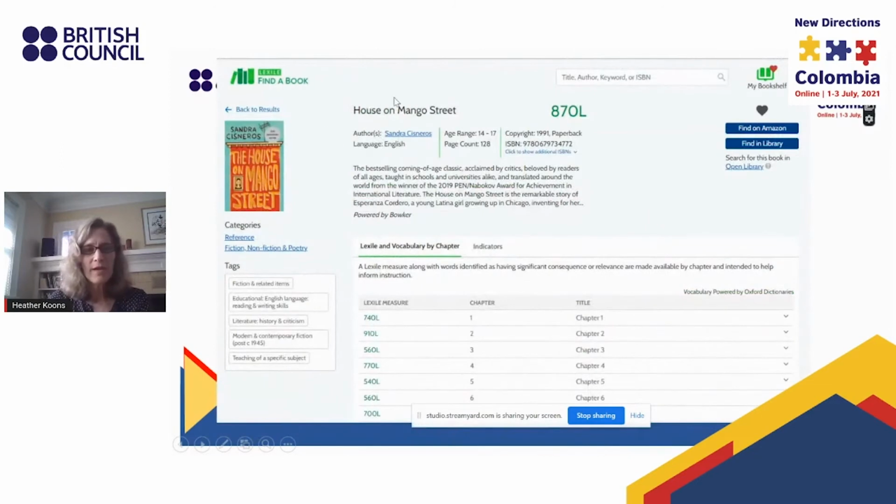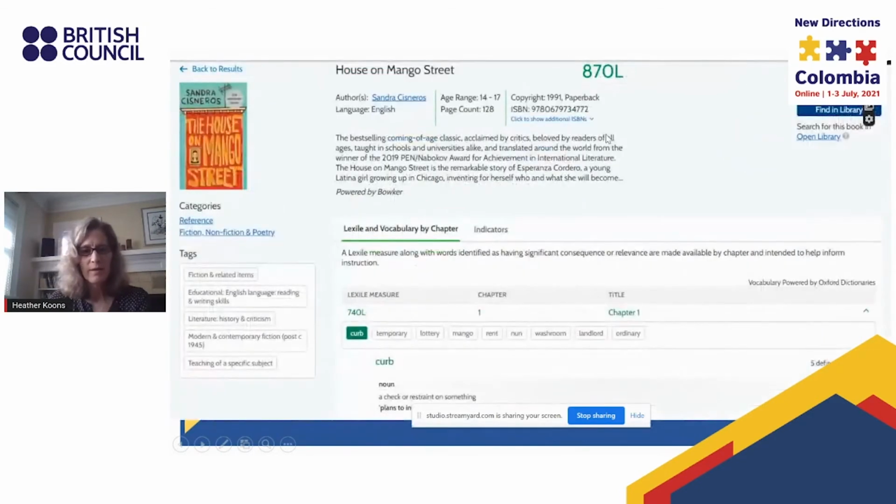So I chose The House on Mango Street, and this is the book information page, or the book details page. And what you see is the author and the Lexile measure of the book. But down here, you also have, in this case, Lexile and vocabulary by chapter. You have to be a premium member to access this, but it's pretty cool. It provides a separate Lexile measure for each chapter. And if you go over here, you can get vocabulary also. If you click here, you can get the vocabulary for that particular chapter.